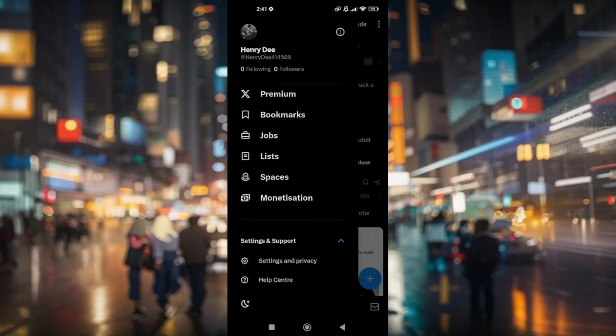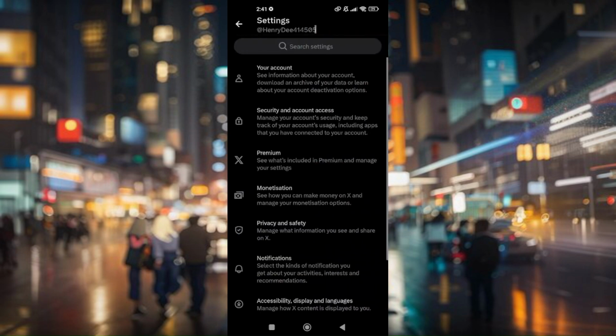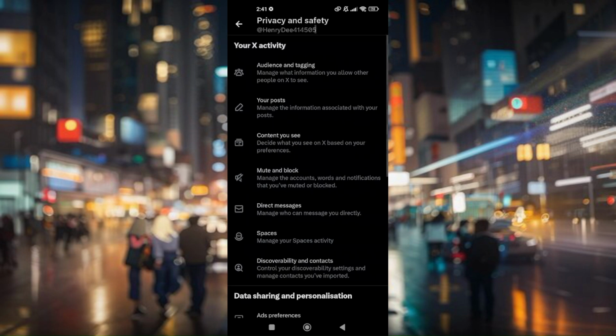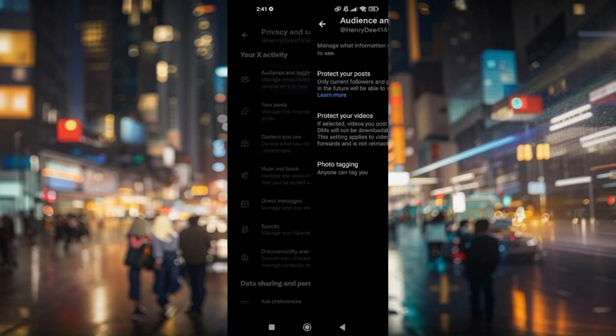Now in here, scroll down and go to Settings and Support, and go to Settings and Privacy. Now in here, just scroll down a bit and go to Privacy and Safety. Now choose Audience and Tagging.